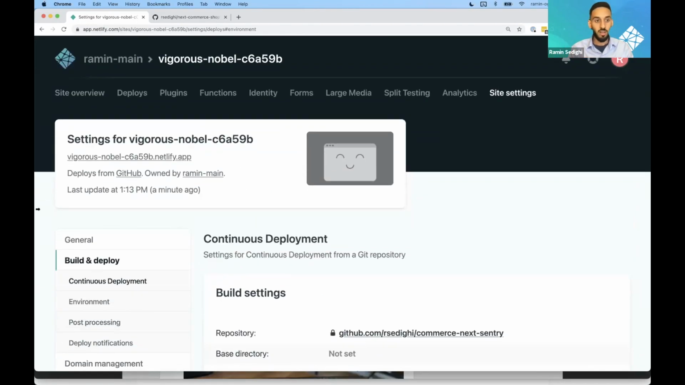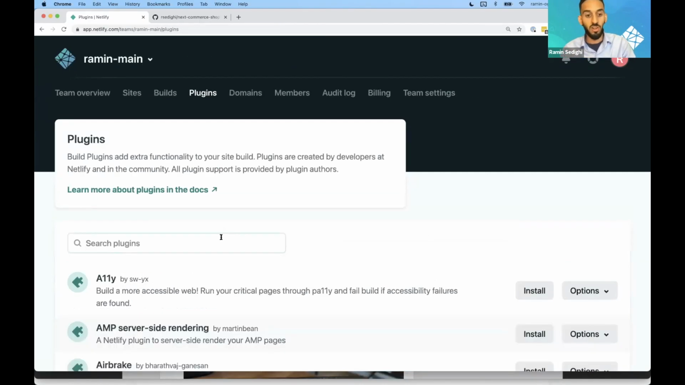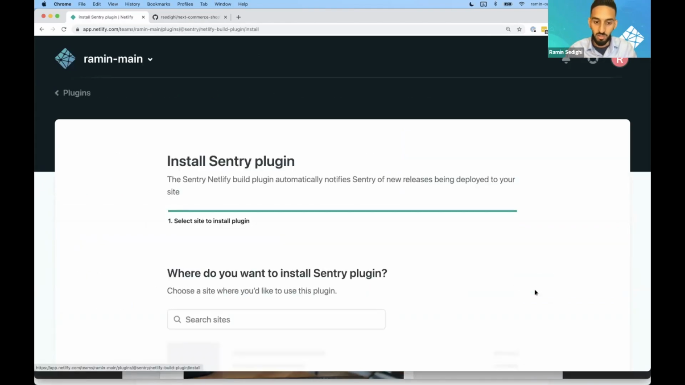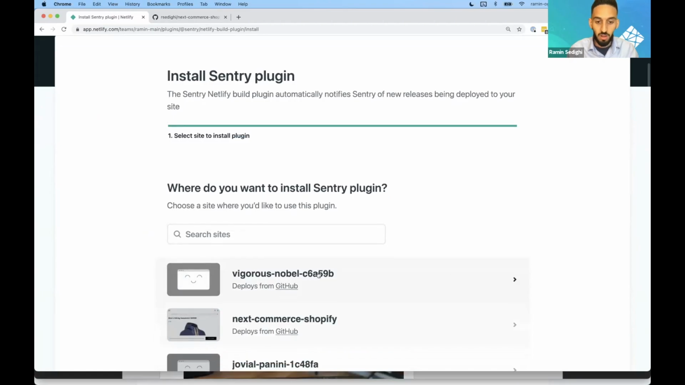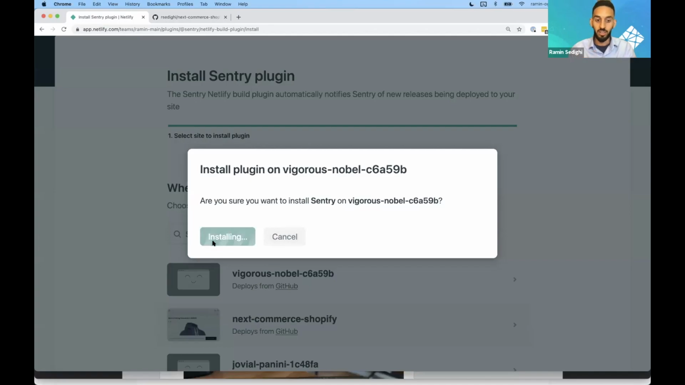That was a quick high-level workflow, but where Sentry comes into play and connects with Netlify is through the plugins mechanism. Right now, Netlify identified that we have a Next.js application that we deployed through the Git repository, and it auto-installed our essential Next.js package. We also want to install our Sentry plugin. So let me go ahead and search for that, and I'm going to install this. It's a one-click install. Our latest site that we deployed already shows up at the top of the list, and I can go ahead and click install.